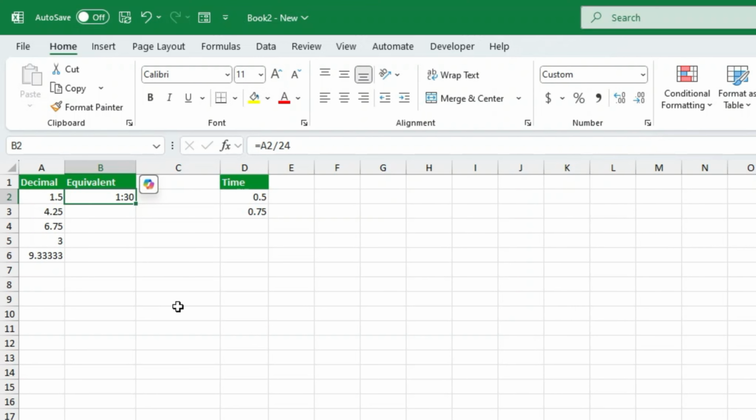Now that we've converted one decimal value into time, let's quickly apply the formula to the rest of the column. Click on the cell with the formula. Hover over the bottom right corner of the cell until you see a small plus sign. This is the autofill handle. Double-click or drag it down to copy the formula to all the rows below. And just like that, every decimal value is now properly converted into a readable time format.